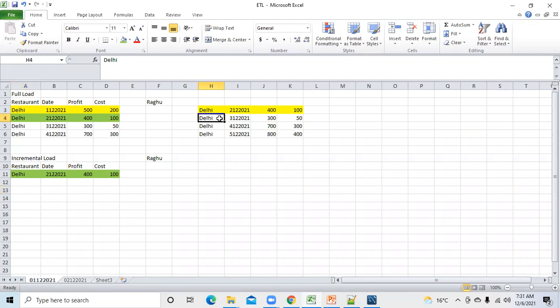Now, 3rd December. On 3rd December, will Raghu send me data of 1st, 2nd as well or only 3rd December? Only 3rd, right? So he will copy this and paste here and send me this data only. I will have only 3rd December data. I will not receive data of 1st December and 2nd December. This is known as incremental load. Is this clear? Everyone, this is clear, guys? Yes.